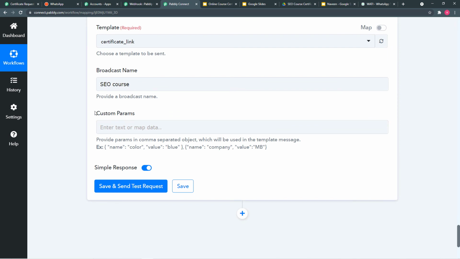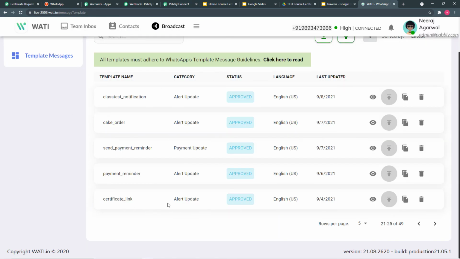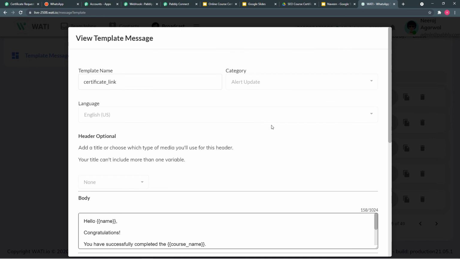After this, it will ask for the custom parameters. So what are these things? Let me show you in the template that I am using. So this is the template. I am opening this up.